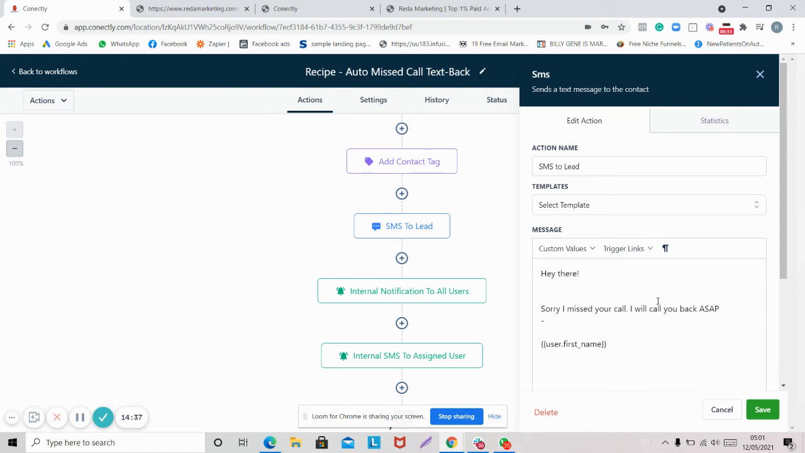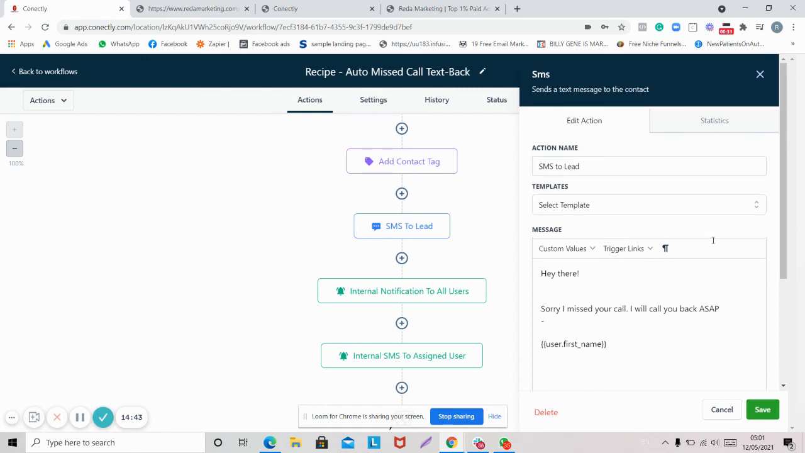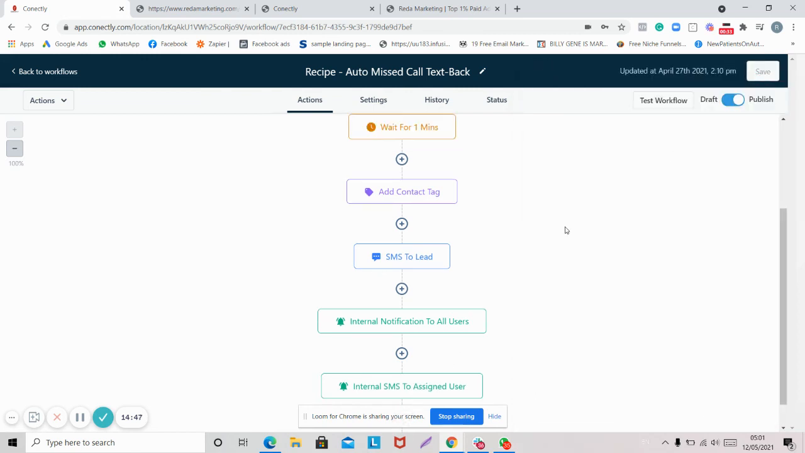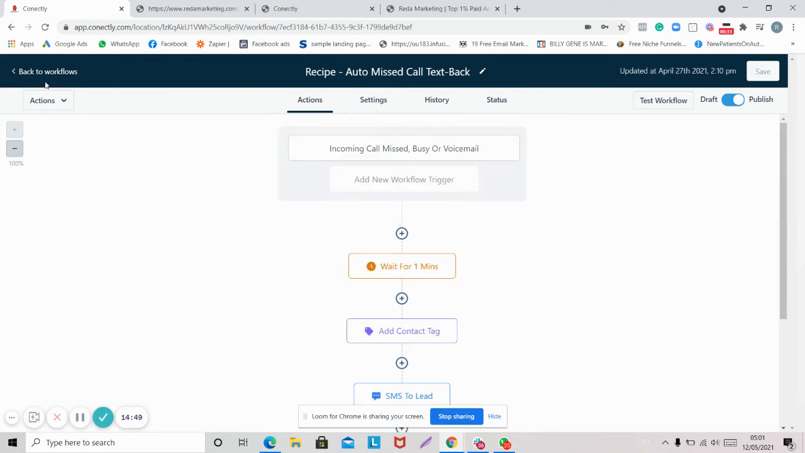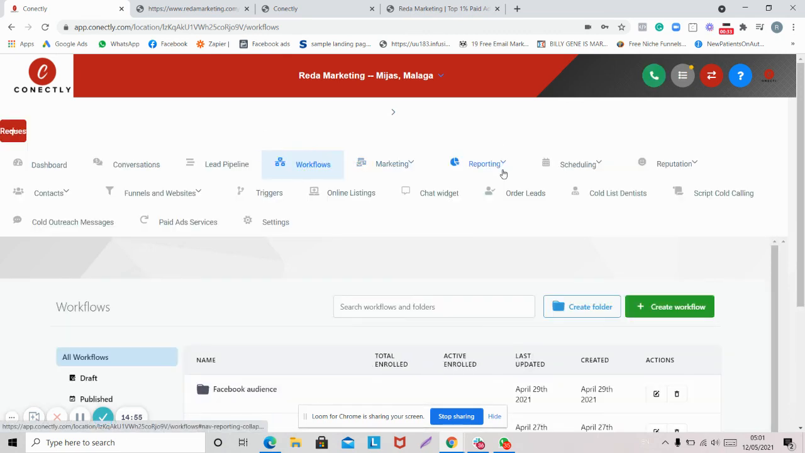For example, we have it set up here as, "Hey there, sorry I missed your call. I will call you back as soon as possible." You see, and I can customize it as I want. I can even make it an email or whatever I want. Everything can be customized here. So we have all these options available. As you can see, you have the triggers, you have everything.